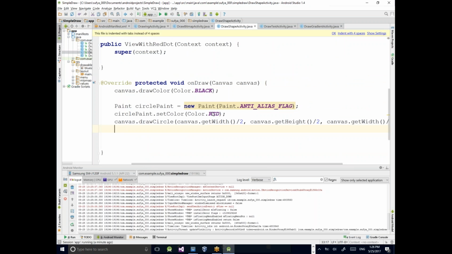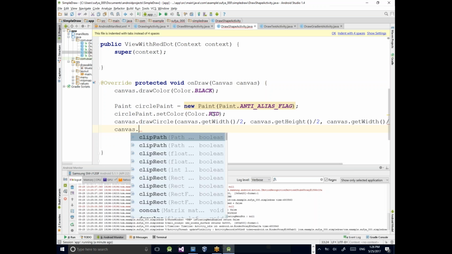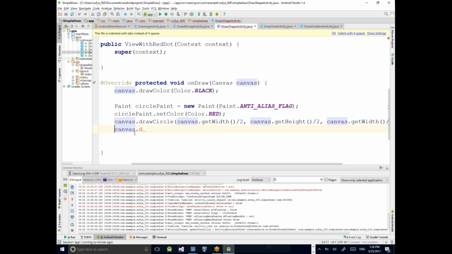So for instance, I can try to draw, just put the D, so you see what kind of shapes you could draw. You could draw arc, circle, lines, oval, rectangle, and so on. There are so many things you could draw inside an Android application, and it's just here to give you an idea about that.